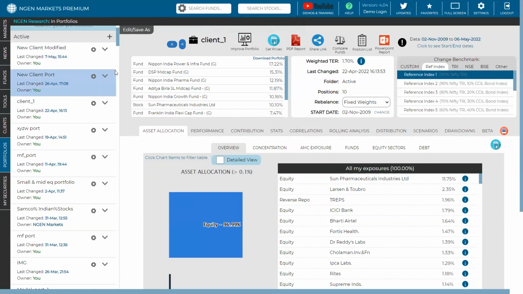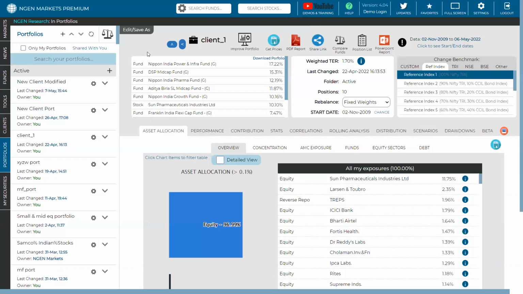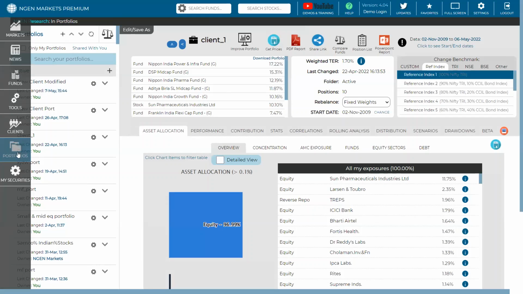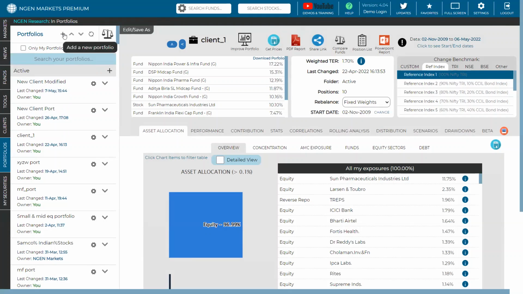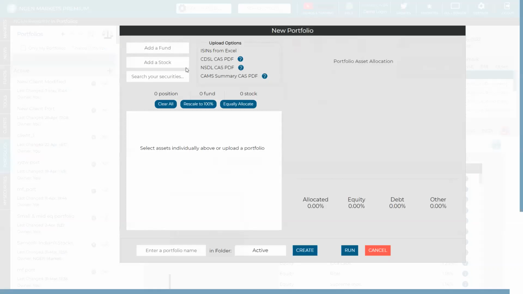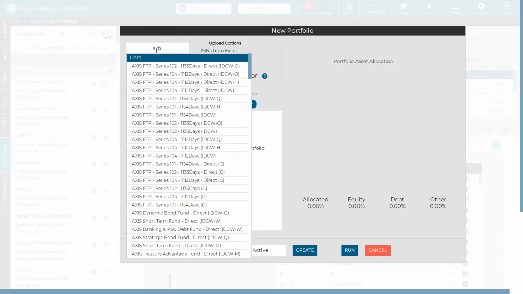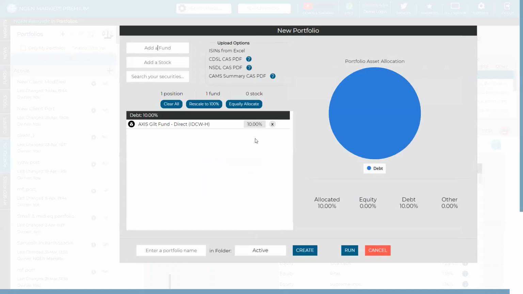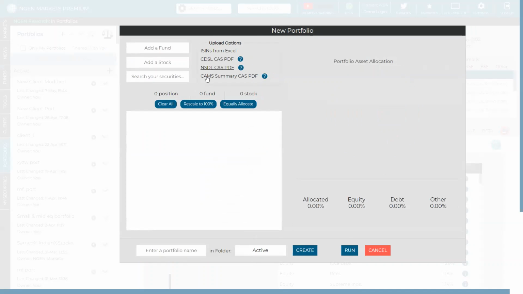In this system, as you can see, there are several ways to add clients. Now we are talking about a new client. To show you an overview of how to add a new client, all you have to do is come into this portfolio section, the model portfolio section, where you can click on add a new portfolio and add in clients. There are two ways to add clients. One is manually adding funds, let's say a fund like this, and you add them. The other way is the upload options.